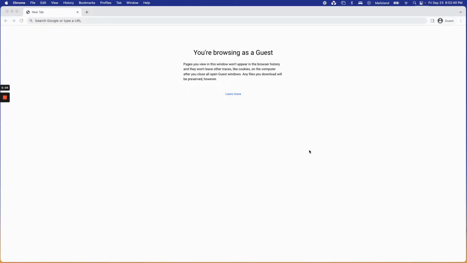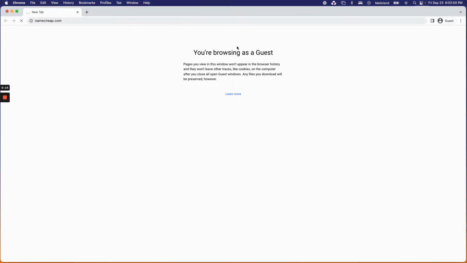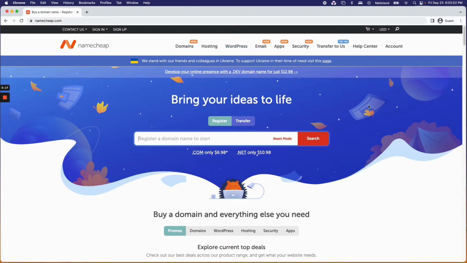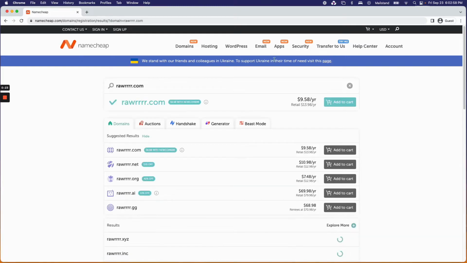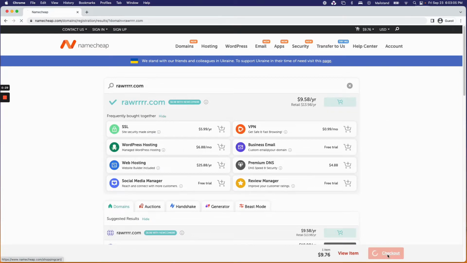Today I'm going to walk through exactly how to set up an email account from scratch for Google Workspace. So first we're going to go to namecheap.com and buy a domain. In this case I'm just going to buy rar.com. It's going to be a placeholder, and I'm going to add it to the cart and check out.